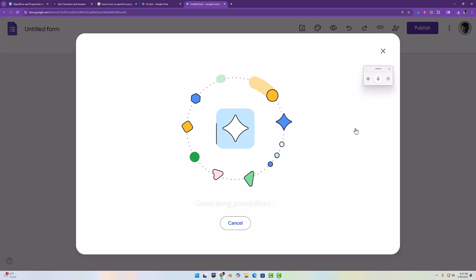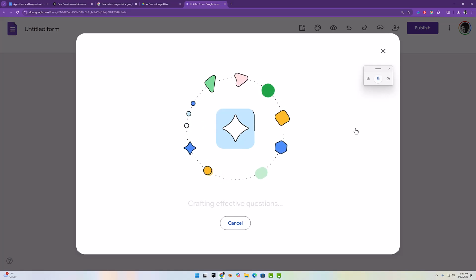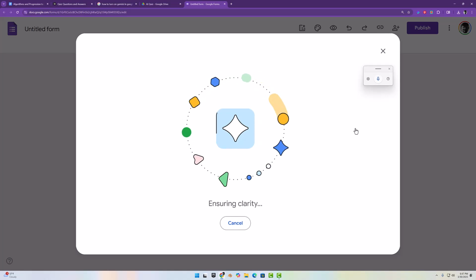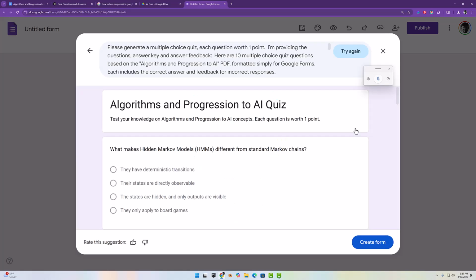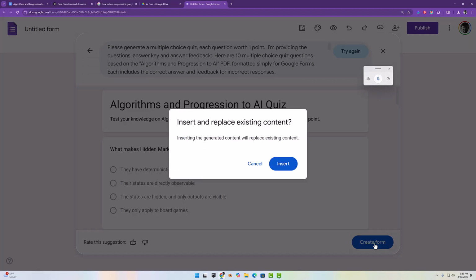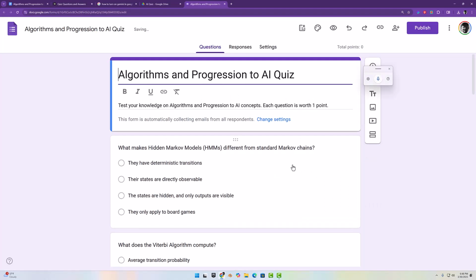And it generates. Now, the problem is this does not generate correctly. It doesn't input the answers. So this is a great way to get fast to 80% because it puts in all the questions and the multiple choice, but it doesn't do the answers or the feedback correctly. So I'll show you how to do that.